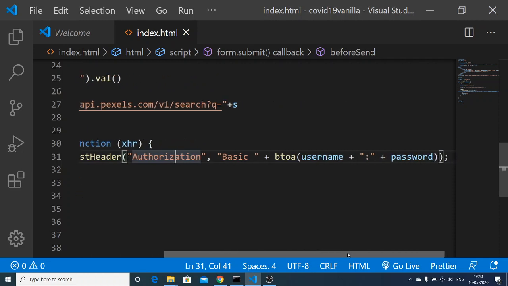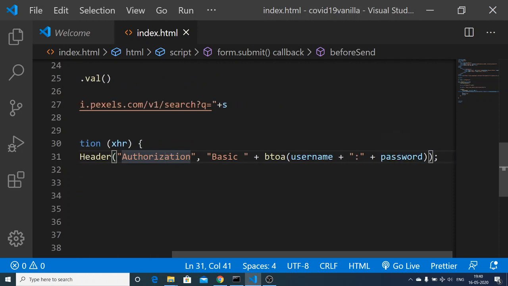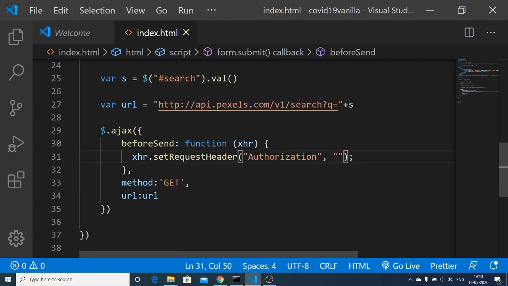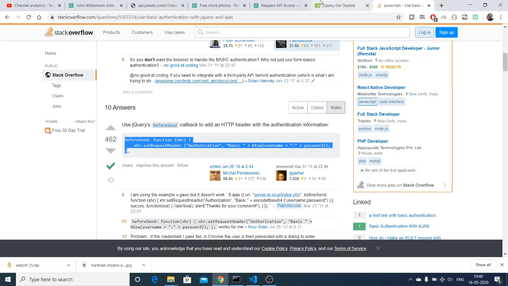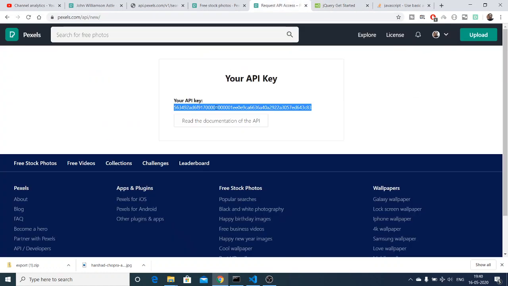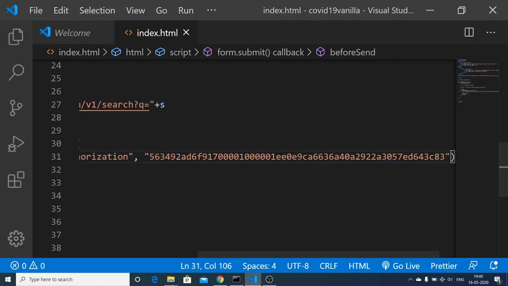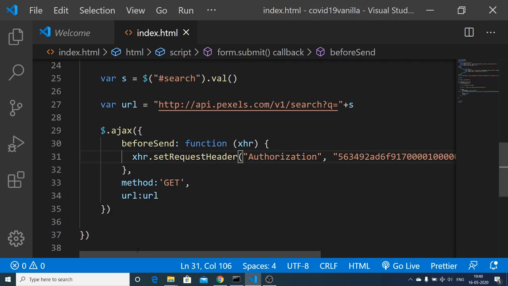So instead of passing this, we only need to pass our API key that we have. Inside these double quotes, we will copy paste our API key. Let me just go to my API key again. This is my API key. So copy paste it like this. That's it.